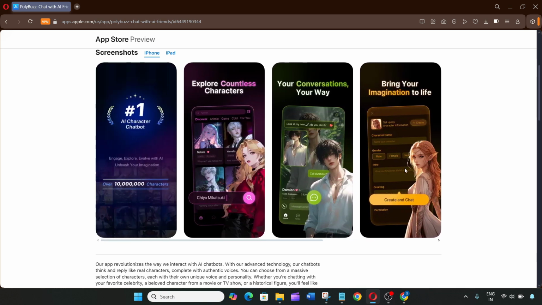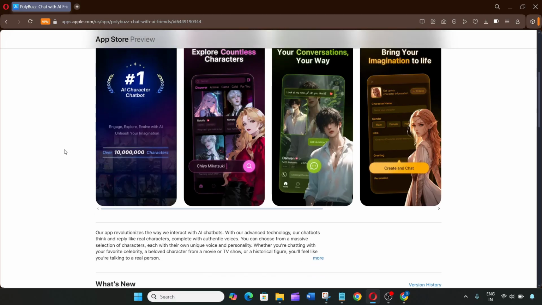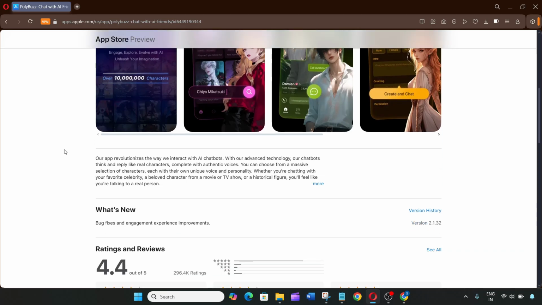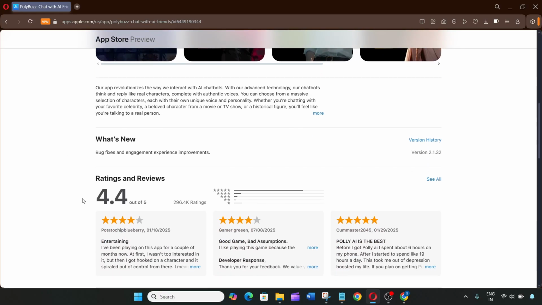To create your own AI character, tap the plus icon, upload an image, choose a style, for example, anime, photography, assign a name, tags, background info, and select a voice type. Once generated, you can start chatting with your AI immediately.